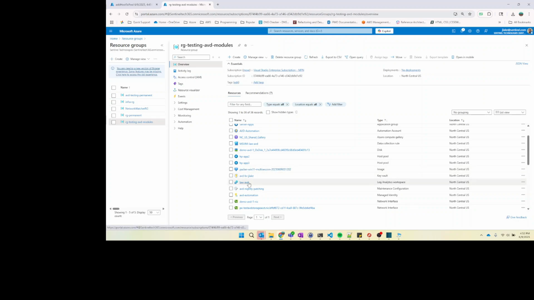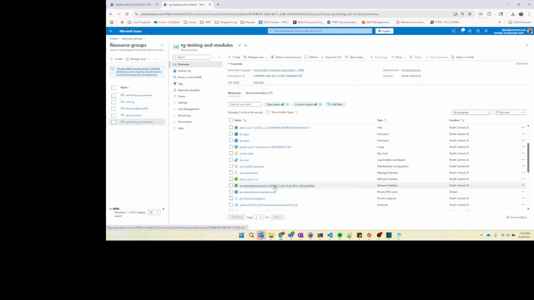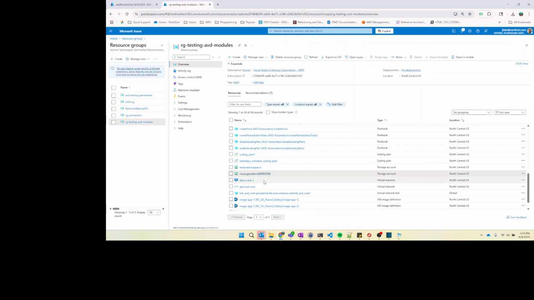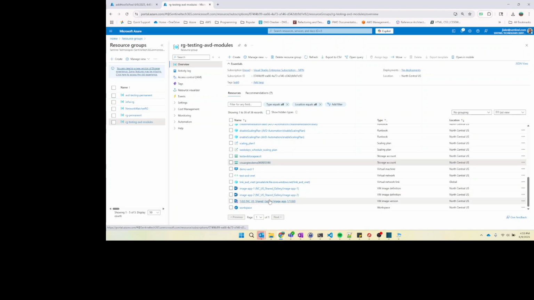We've got our Key Vault. We've got our Log Analytics Workspace, maintenance configuration, managed identity, the network interfaces. We did create a private endpoint for that storage account. That's part of the deployment. So that way all traffic is private. Private DNS zone that points to that private endpoint. And then we got our runbooks, our host pool scaling plans, 2 storage accounts. This one is the boot diagnostics for the VM that was created. And then we've got our VM. We've got our VNet, our virtual network link, linking that DNS private zone to our VNet. And then our image application definitions, our shared image version, and our AVD workspace.